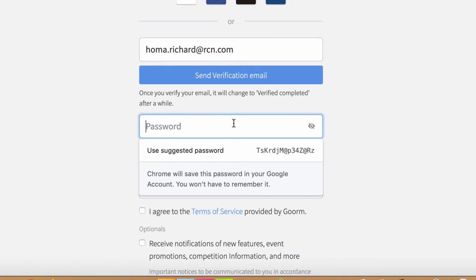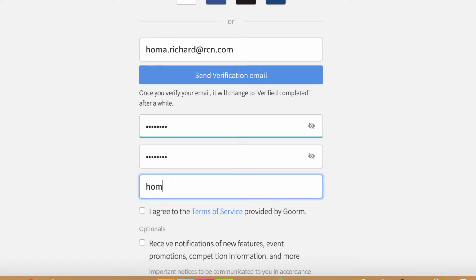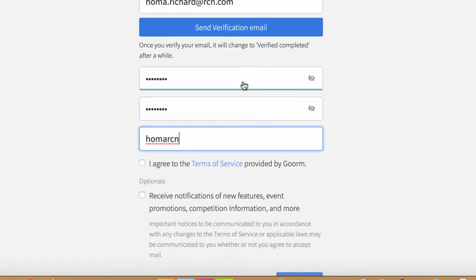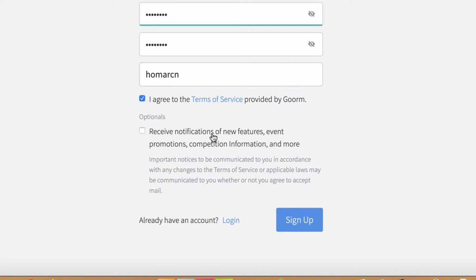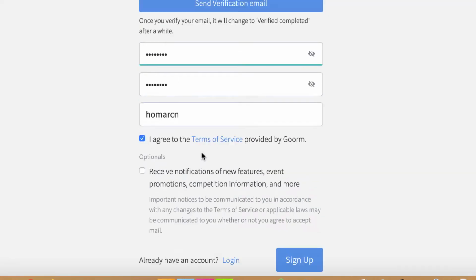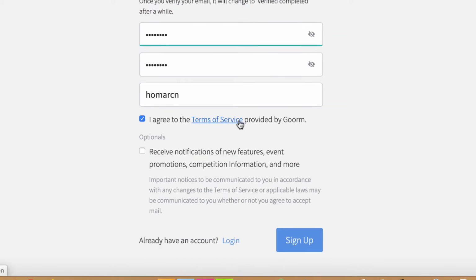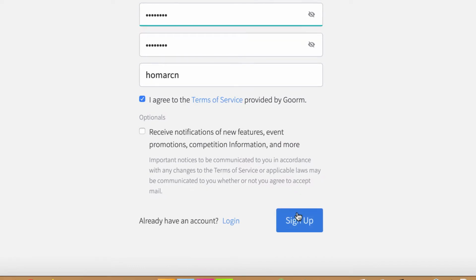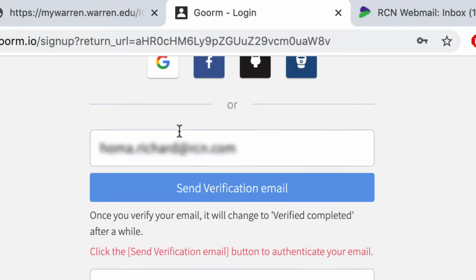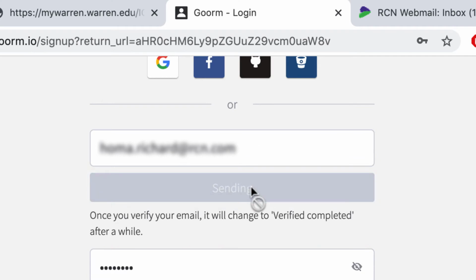I'm going to use a password that I'm familiar with, and I'm going to use a username. You do have to send a verification, but I could hit agree. If you don't want any emails or anything, you don't have to check that. Before you sign up, you'll get an error if you try to sign up; it'll say click send verification email. So I'm going to send this right now.